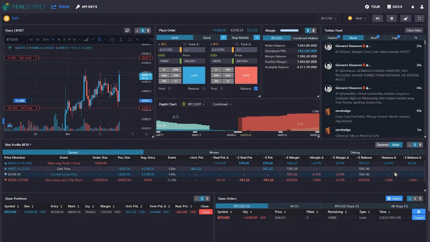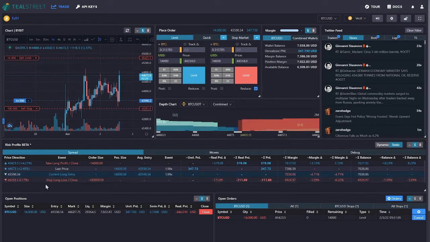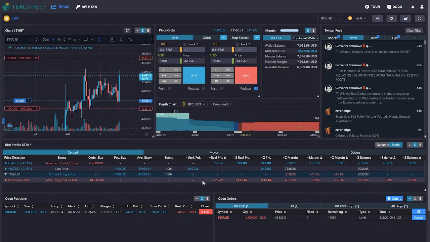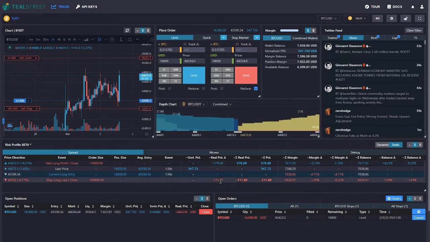And then next it would go to your stop. So we went from last price down to entry, down to stop. We're going to reduce only on here. Your stop is 7% away from your entry. And you will realize at this point, as price goes down, a loss on your balance of $111. And as you can see, it adds to your total P&L.